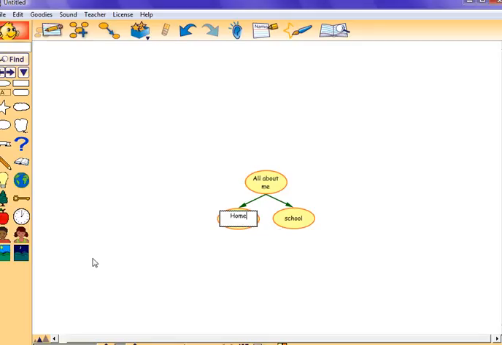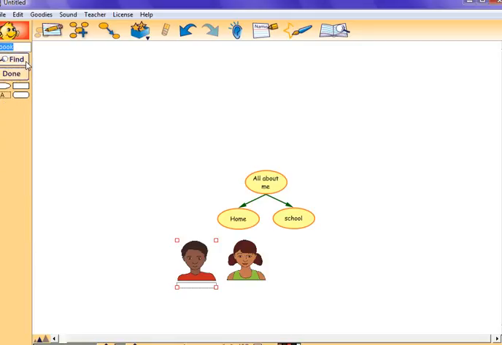And so under home I want to talk about that I have a brother and a sister, so I'm just going to use one of the offered picture symbols that they have. They have over 3,000 picture symbols, and you actually have a find. So I'm going to go ahead, and for school I want to find a book, because I want to talk about that reading is one of my favorite subjects. Try that again. Here we go.